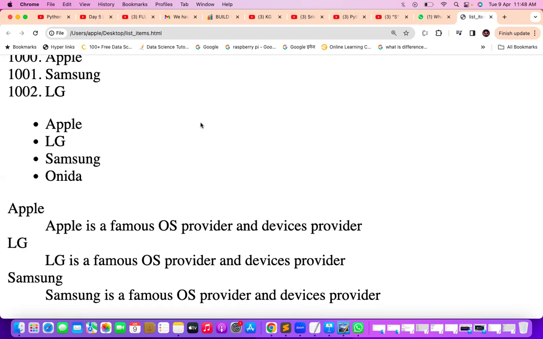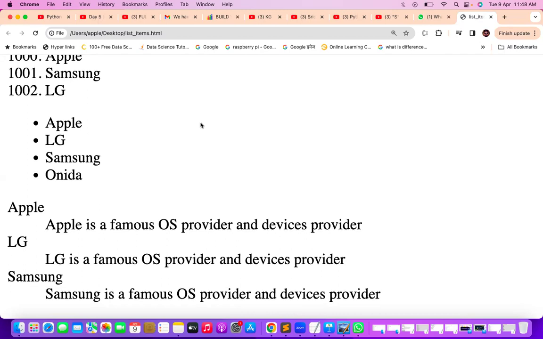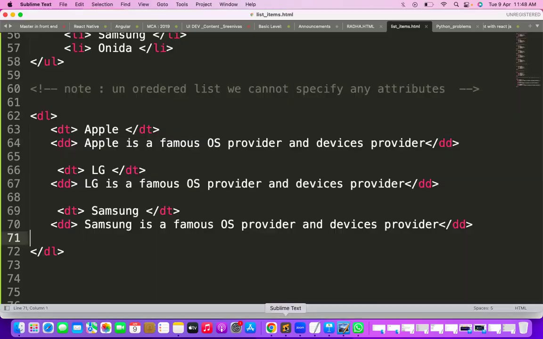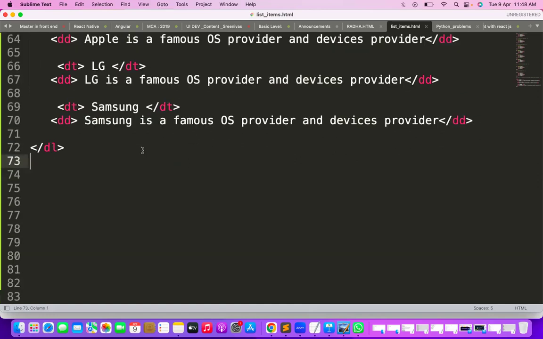Very simple and straightforward. I am not applying any CSS for this. I am just giving only a definition title and definition data. Am I clear, Vaibhavi? Yes, sir. This is about the list items.